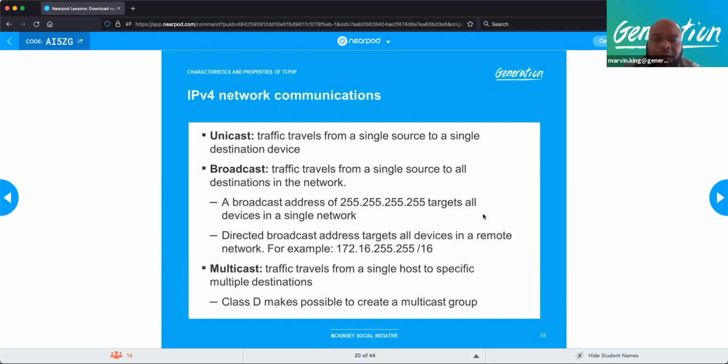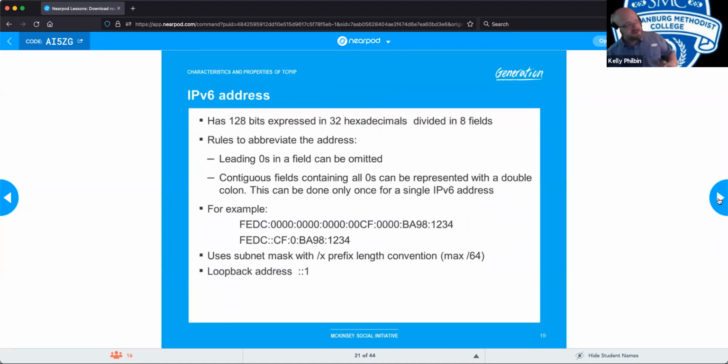So, all right. So unicast, broadcast, multicast. All right, IP version 6. Now it's getting fun. It has 128-bit addresses. It is a really long address, and it is broken down into 32 hexadecimals divided into 8 fields. So you have 8 groups: 1, 2, 3, 4, 5, 6, 7, and 8.